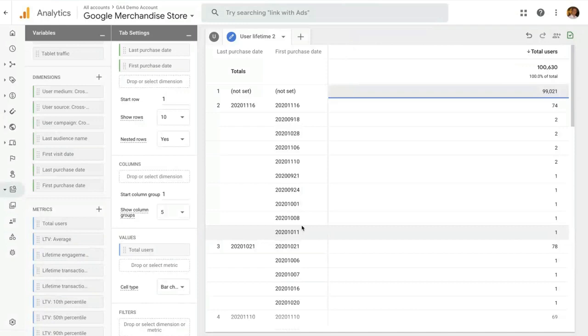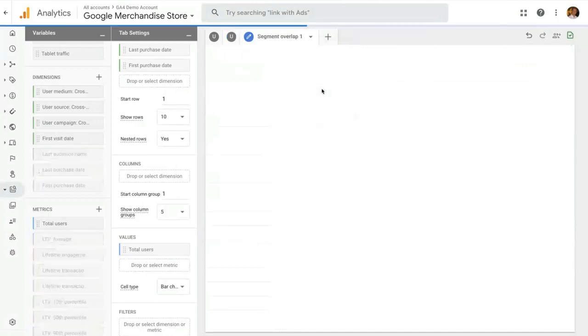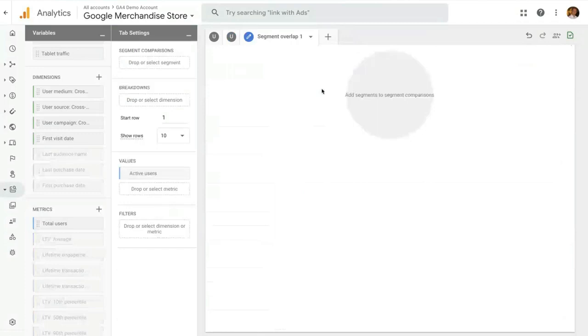Thank you, Krista. And the last technique that we want to cover in this video is the segment overlap. As always, you open up a new tab and look at the segment overlap technique. This technique allows you to take different segments of users and see how common they are. What's the overlap of users between those two segments? Let's look at an example.